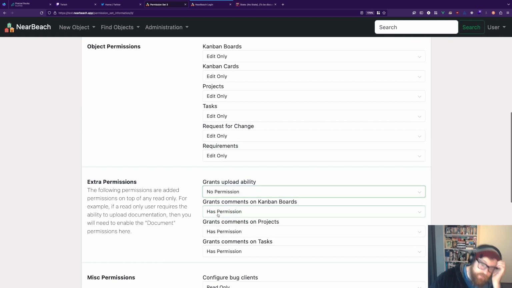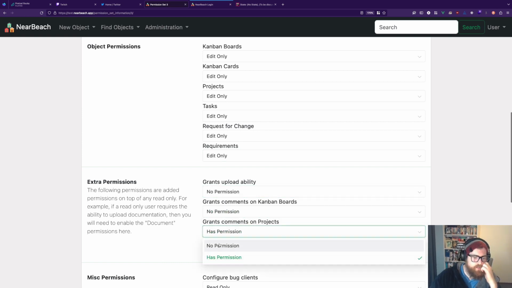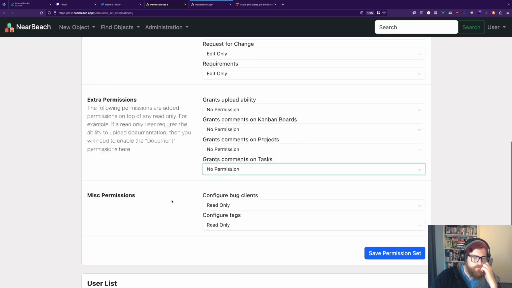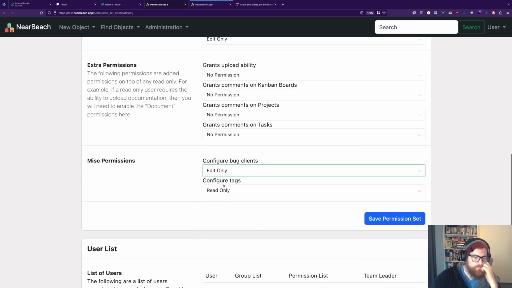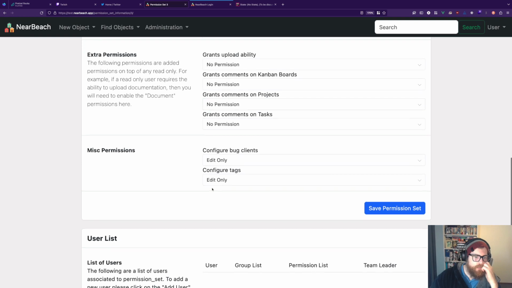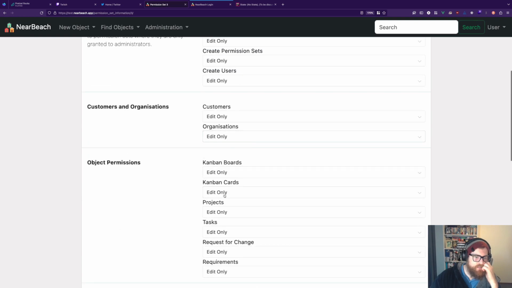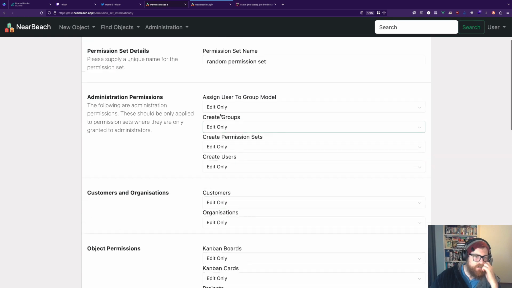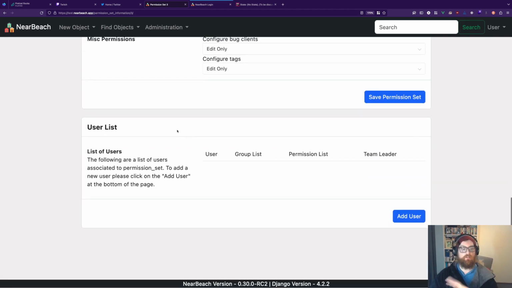And then has permissions, we'll bump down to no permissions. And edit only, no permissions, edit only, edit only, edit only, random permission. All right, cool, I'm happy with this.